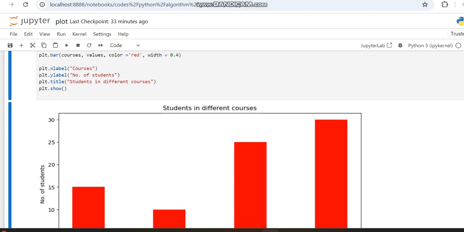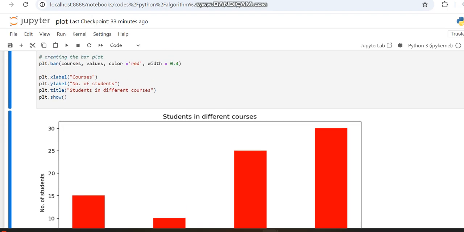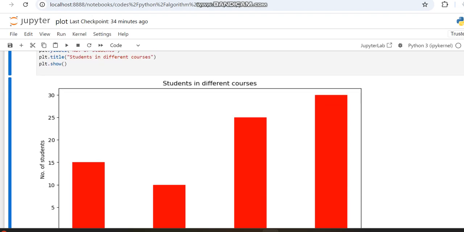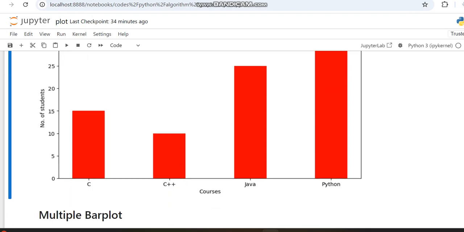In the previous video we described clearly how we can change the color and width and so on. So if you want those details, you can check the previous video. Then we set the x label, y label, and title, and then we showed this figure.